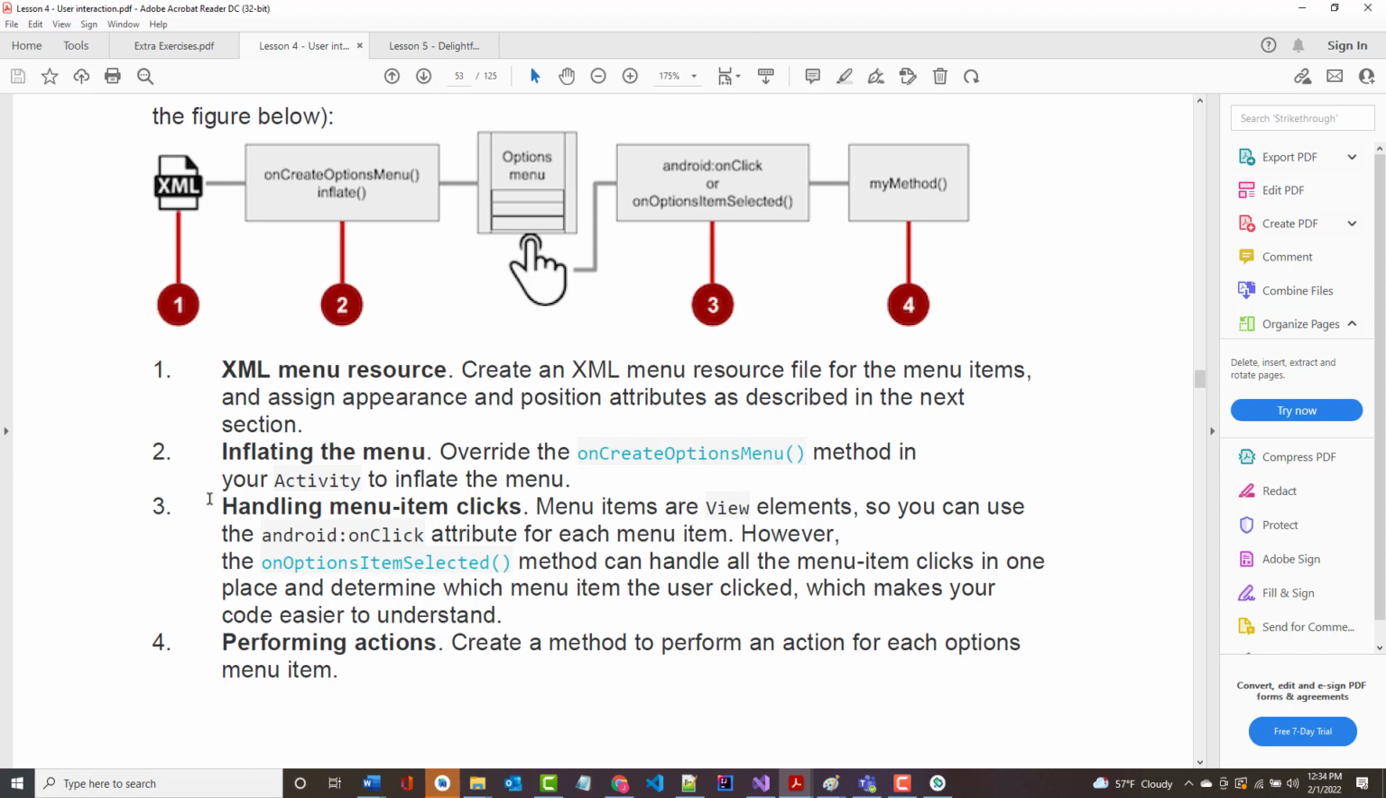Now it says inflating the menu if you look at step 2, all right? Typically when you set something up and you need it to actually expand, so to speak, in the actual app, it's called inflating. You're going to see the word inflating more than once this semester. All right?